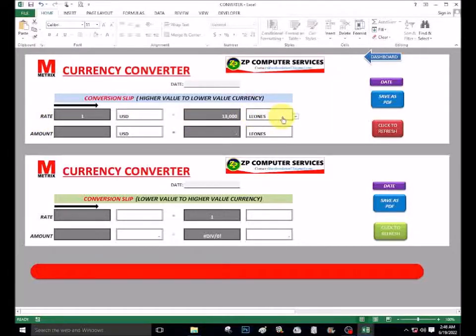Now immediately we make these entries, we can see that US dollar has automatically appeared here and leons have automatically appeared here. All we need to do now is to insert the amount of US dollars that we want to convert to leons. Once we enter that amount here, the conversion is automatically done and the results appear in this box here.